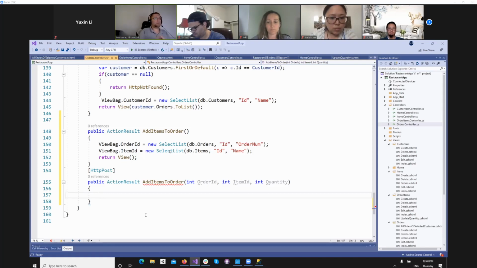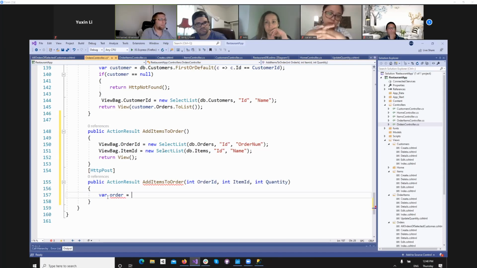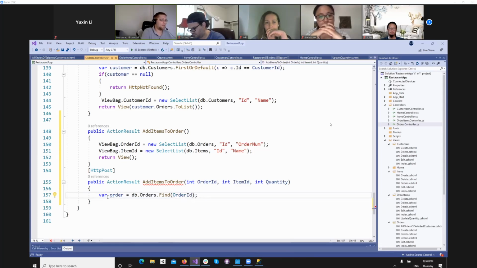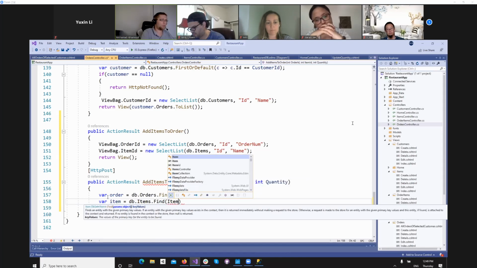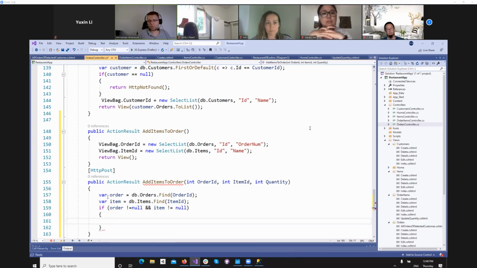Now we need to add this item to this order with this quantity. But we said, what if it's already there? So after checking that the order ID is there and the item is there, var order equals db.orders.find order ID. For item equals db.items. Here I'm just making sure they are still in the database and no one deleted them. So if order is not null and item isn't null, here I will do my job, if both are still there.